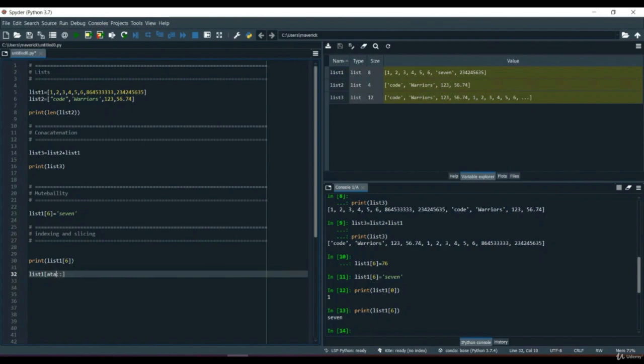Start, stop, and step. If you have seen my previous video on strings, you will know what start means. Start is the starting point of the list from where you want to slice. Stop is the ending point of the list up to which you want to slice it, and step is the number of gaps, the number of jumps you want to take.